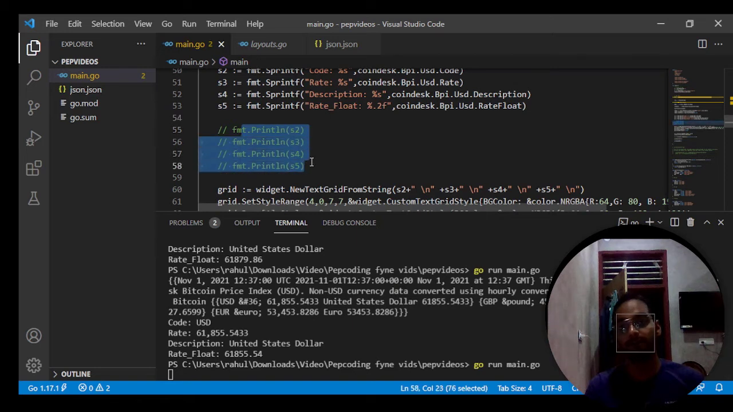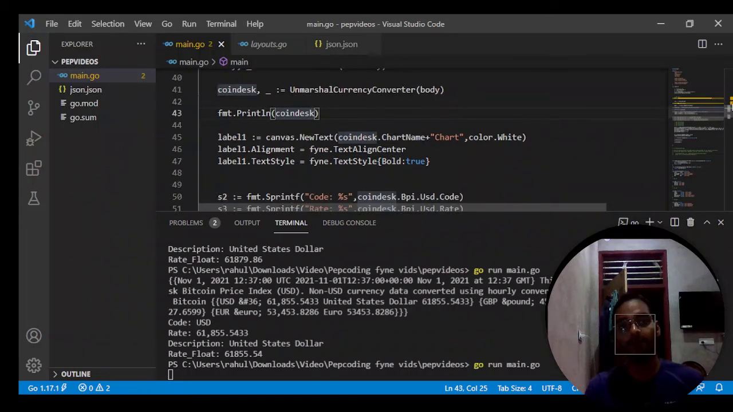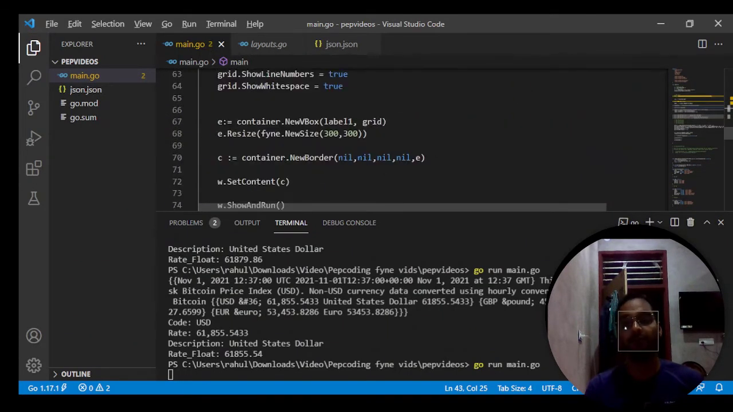These things we have commented out, so we won't be getting them, but we haven't commented this line, so we will be getting the whole body altogether, and then we will be running our app. So I will try to show our app.